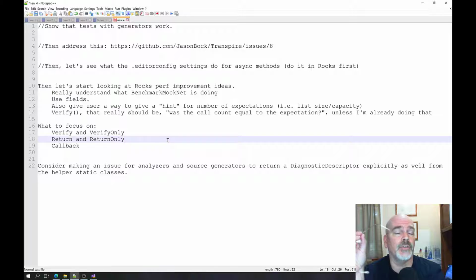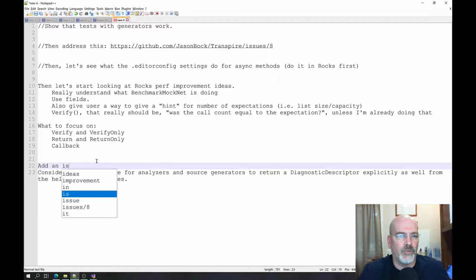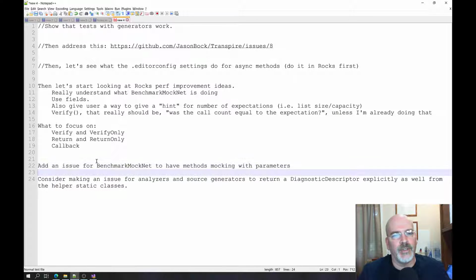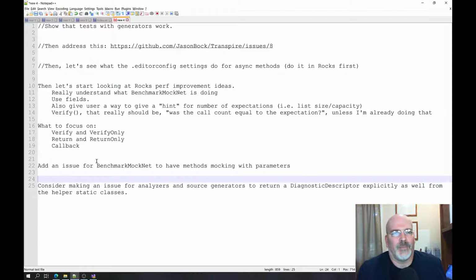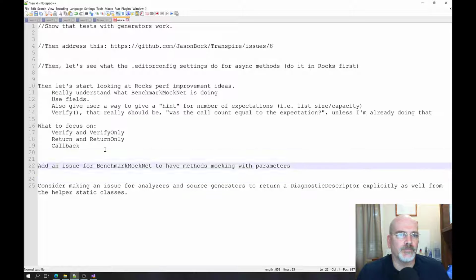One thing I also noticed is that benchmark mocknet does not do anything with parameters, and that's one thing I want to add in as an issue. And since I'm here, add an issue for benchmark mocknet to have methods mocking with parameters, because it does not exist right now. And not that it would make a big difference, but it would be potentially a nice idea to do. Anyway, coming back up to here.